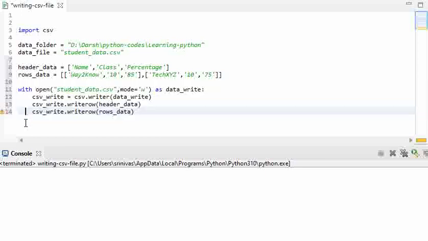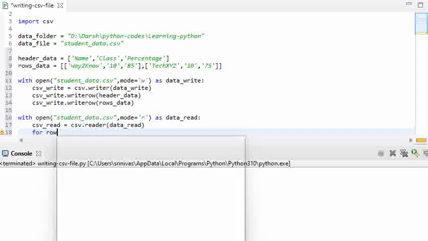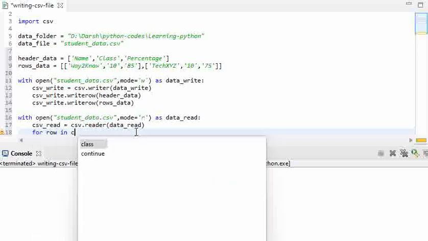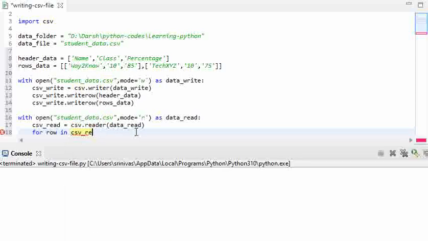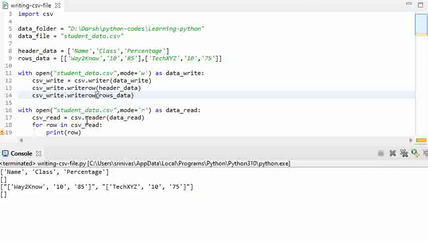Now let us try to read this file. For this we have to open the file in read mode. Let us call this data read, and csv read. We are going through this quickly because the read function we have already discussed. Then let us try to read row by row. Print of row, so for row in csv, let us compile this. You see here, we have read and we are printing row by row in the CSV file.